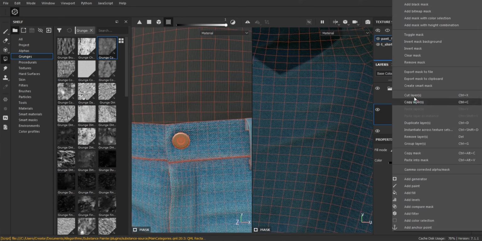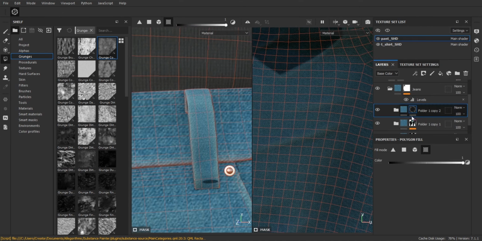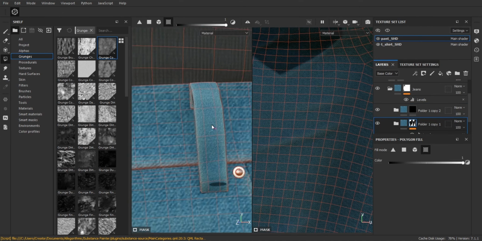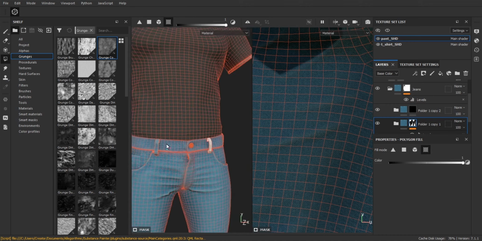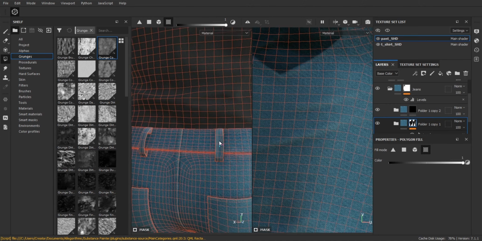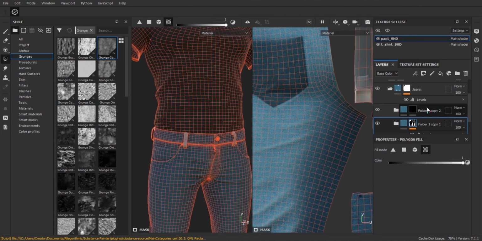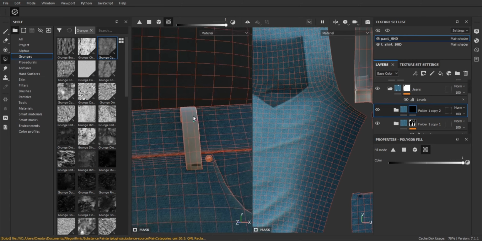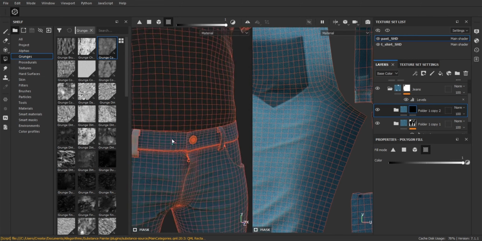Then I duplicated that group and applied a black mask, and from the down group selected these UVs to remove these textures. Then I selected the upper group and selecting these UVs for the different texture.